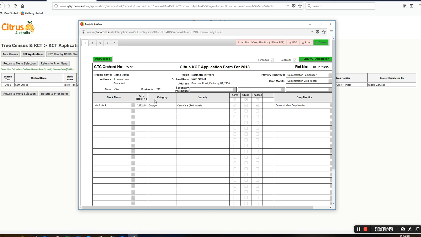For more information about KCT applications, please contact Nicole Zervius on 0499 044 111.